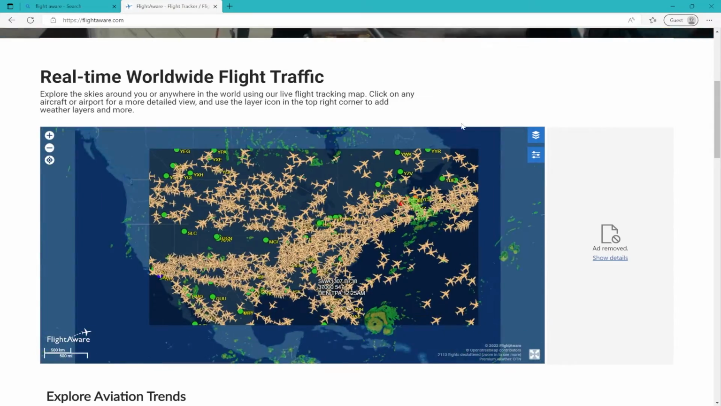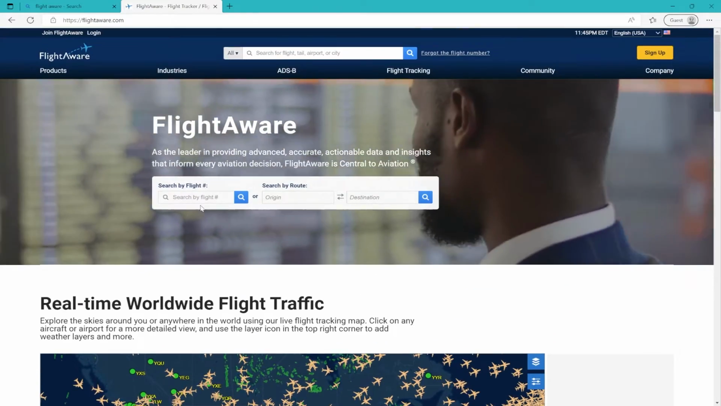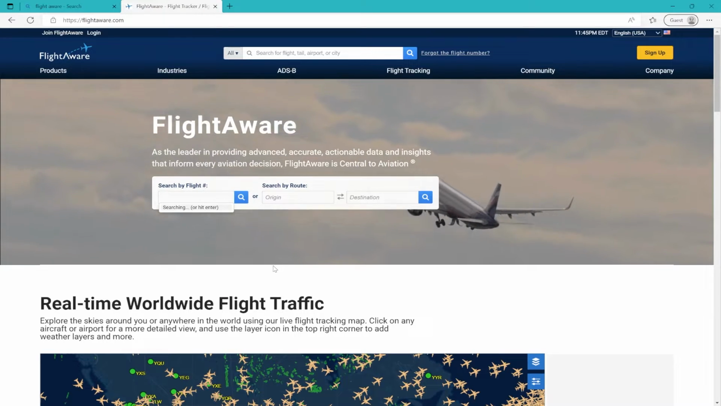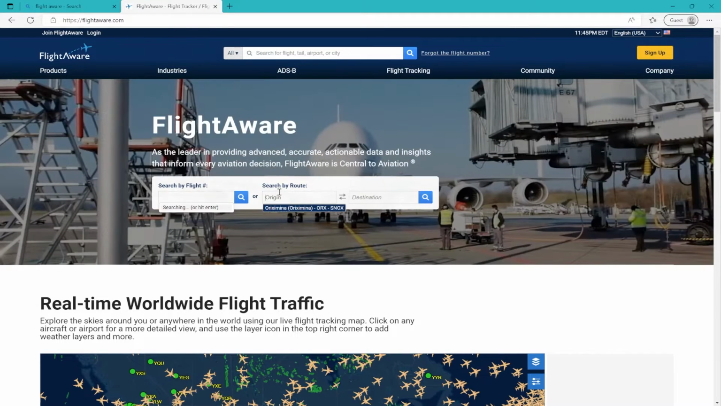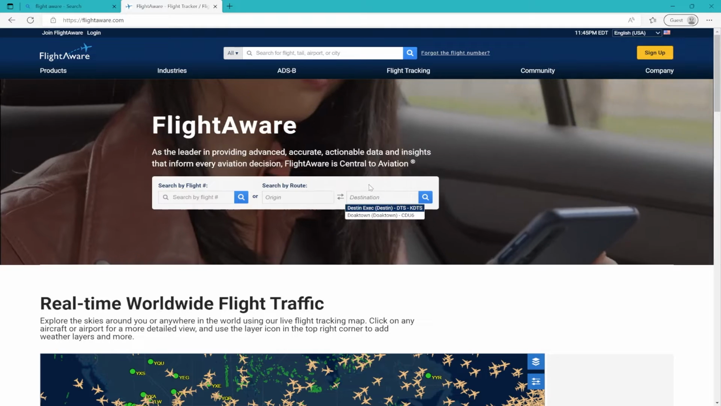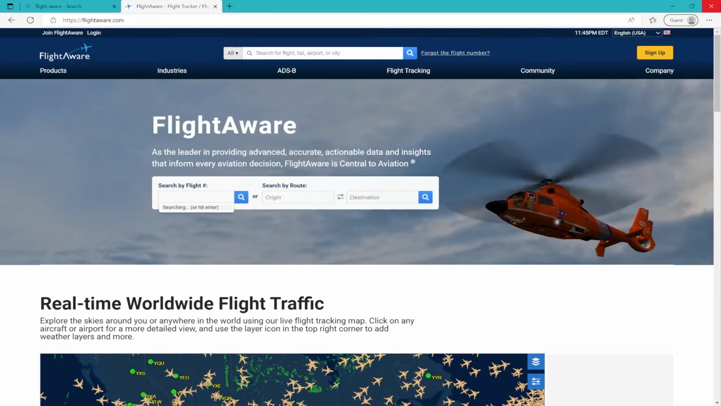Now, in order to search for a flight on FlightAware, you need either your flight number, which can be found in your booking confirmation or boarding pass, or you can search by your route. Let's start with the flight number.